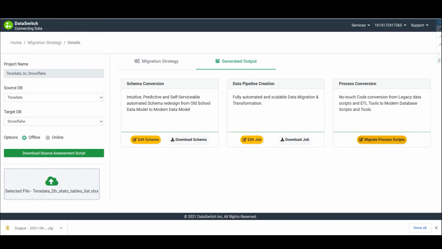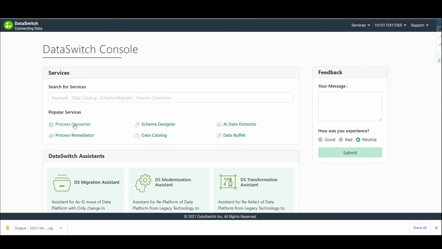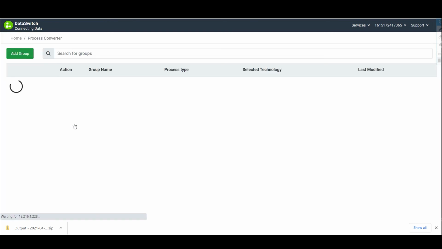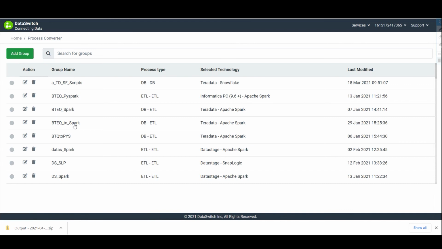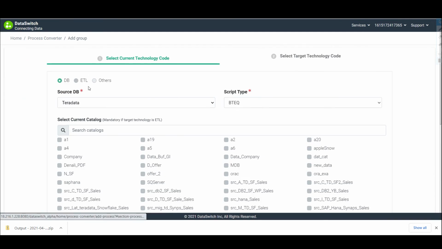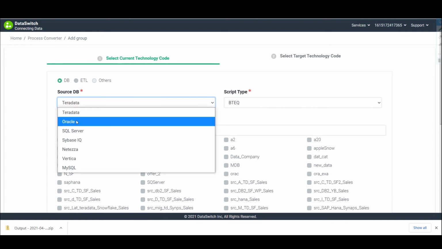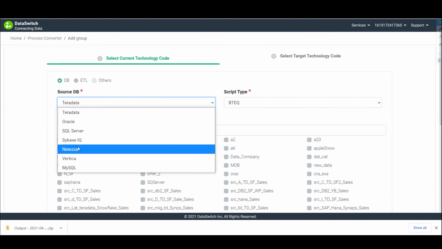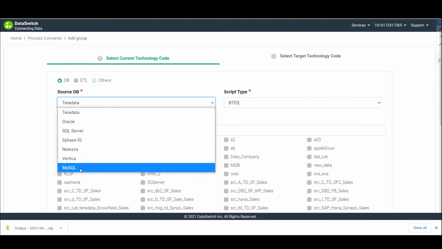Moving on to DS Migrate's process converter. Head to the DataSwitch dashboard and select the process converter. This is where you can convert the scripts that are written in a legacy world to the modern world. Select Add Group to get started. The process converter supports script-to-script, script-to-tool, and tool-to-tool conversion. Under Select Current Technology Code, select the source database. You can choose from the following: Teradata, Oracle, SQL Server, Sybase IQ, Netezza, Vertica, and MySQL.